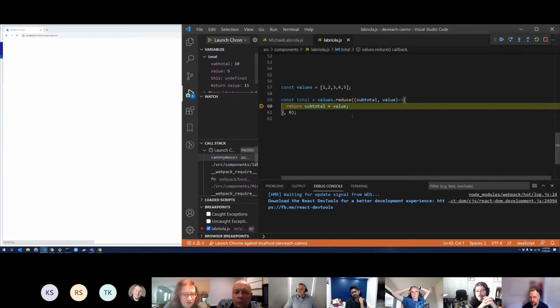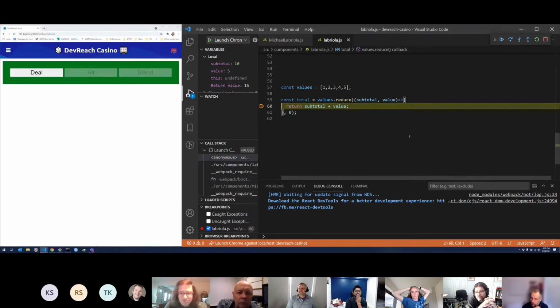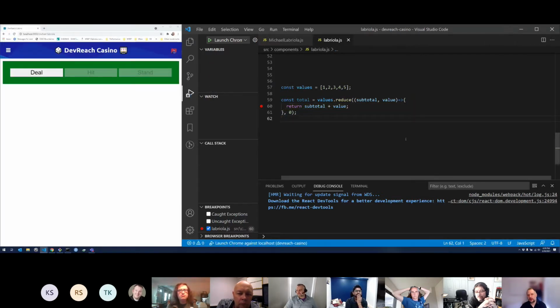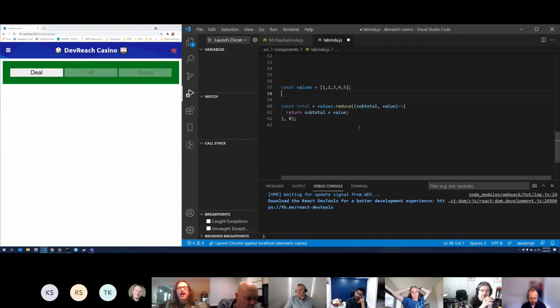And then when we're all done, if we did it right, we should get a return value of 15. All right, so that's fine. And people can find a lot of examples of this, but we want to take it a little bit further. If we understand that the signature here is basically that we can take a subtotal plus a value, then we can make a function.